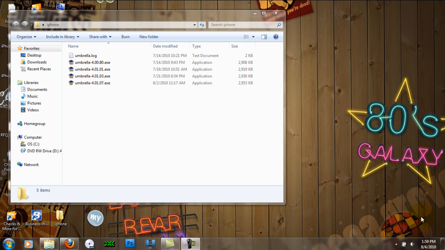This tutorial, I can't emphasize how important it is to do this. It is extremely important that you get this done as soon as possible, especially for the owners of the iPhone 4. What we're going to be explaining today in this tutorial is basically how to back up your SHSH blobs using Tiny Umbrella.